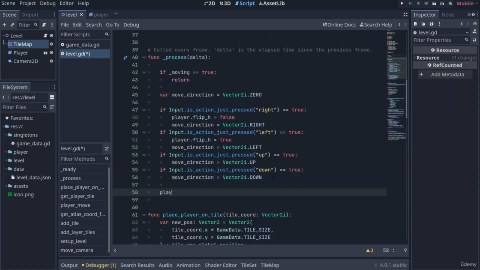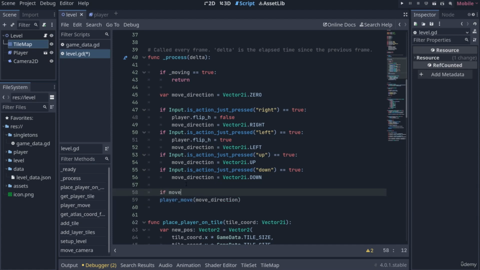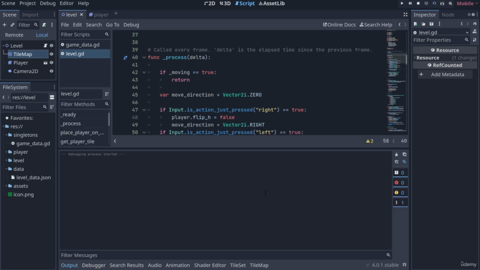Finally, at the end of the process here, we can call the player move function and we can send in our move direction. So Control and S to save. Now, as the code is here, it's not quite right because we'll be calling this irrespective of whether we have any input to move or not. And that's a bit of a waste really. So what we'll do is we'll say that if the move direction is not equal to Vector2i.ZERO, then we'll call the player move. So what we can do now is press F6 to run this.